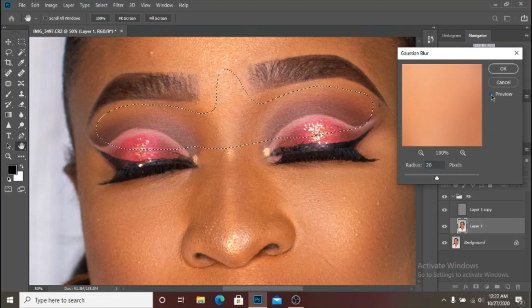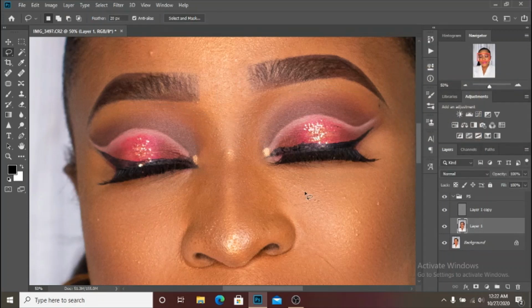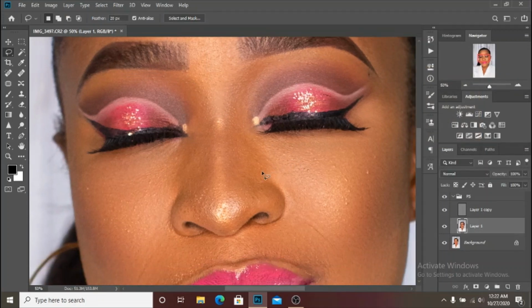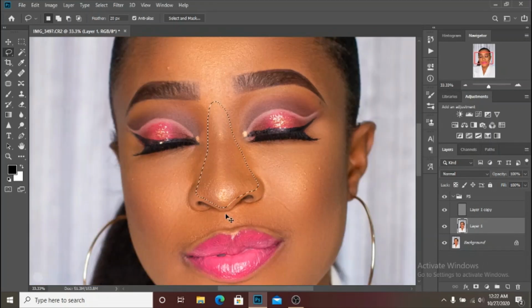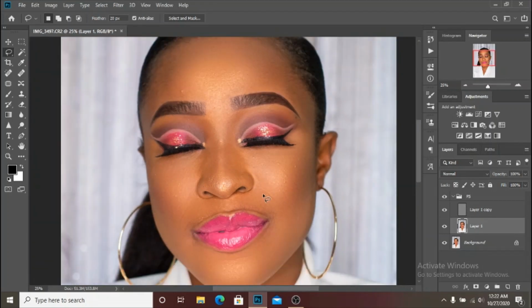So here is a before and after, and as you can see, the 20 is very minimal for these areas of the skin. So I always bring down the blur radius for these areas, eyes and her nose. I think it looks natural that way.